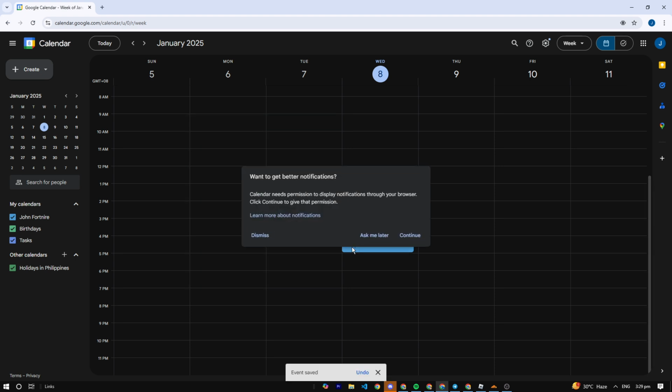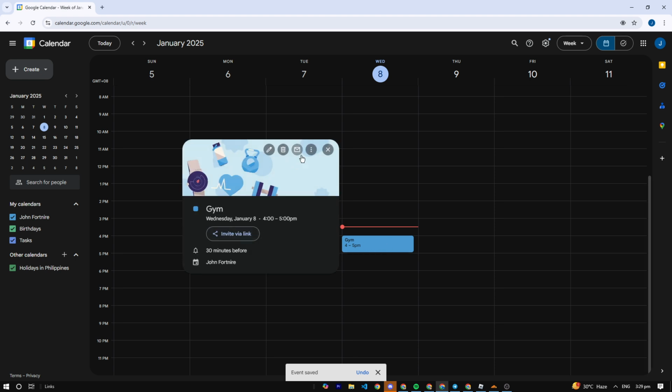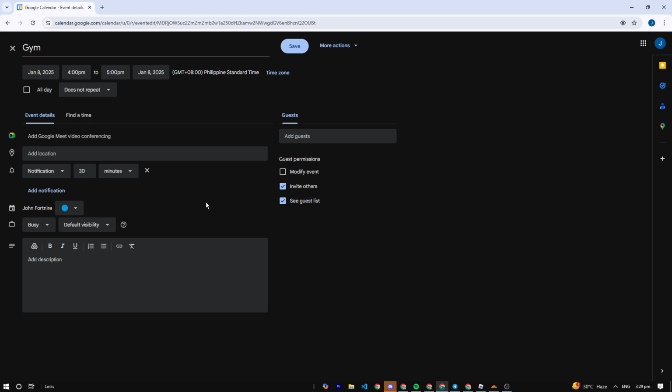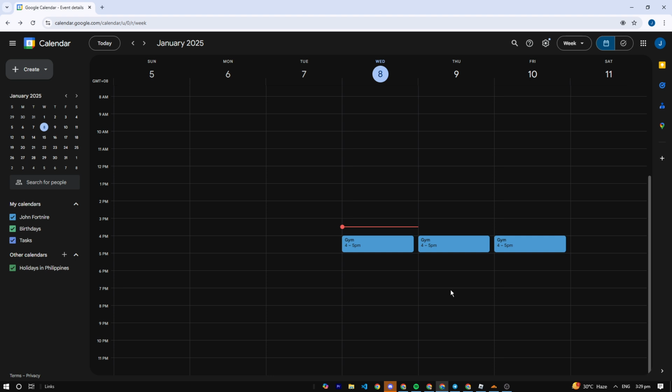Then that would last for like 1 hour, so 4 to 5 p.m. Then after that, you can set up a recurring event. If I want to go to the gym every day, we can make this one recur. So let's find it here. Time zone. Let's say I want to go to the gym every weekday. So that's gonna be Monday to Friday at 4 p.m. to 5 p.m. So we're gonna save, dismiss, and there we go.